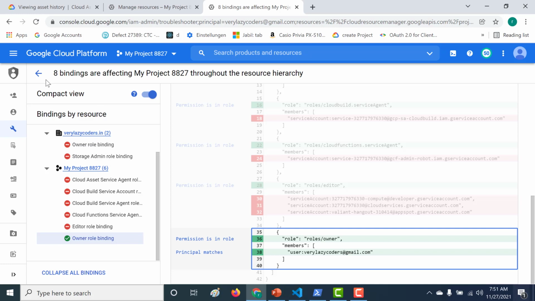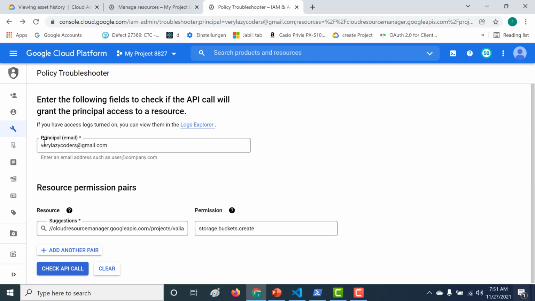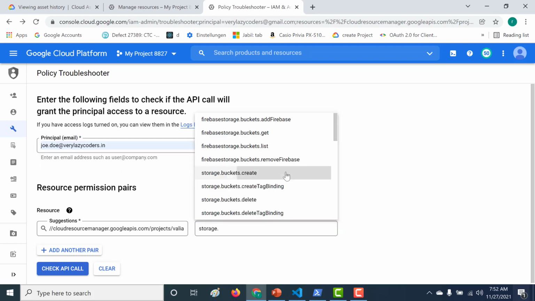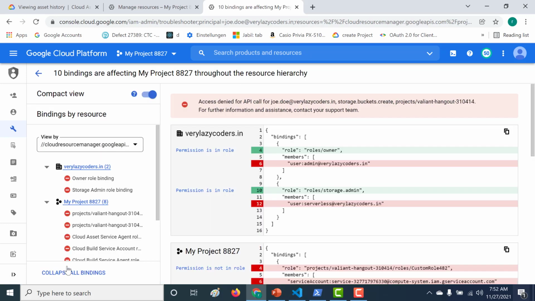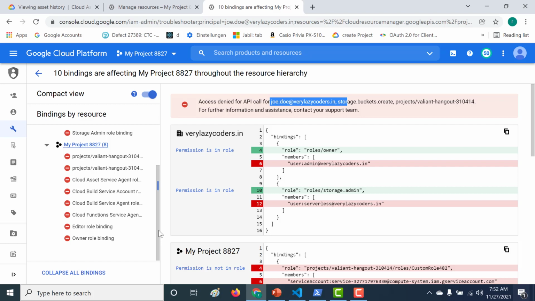So let's do one thing. Let's go back to our principal again and remove this. There's another user called Joe Doe at verylazycoders.in. Let's see whether this particular user has got access to create a storage bucket. So let's take the same permission for the same project and click on check API call now. You can see that for this user, there is no role that gives permission to create a bucket.